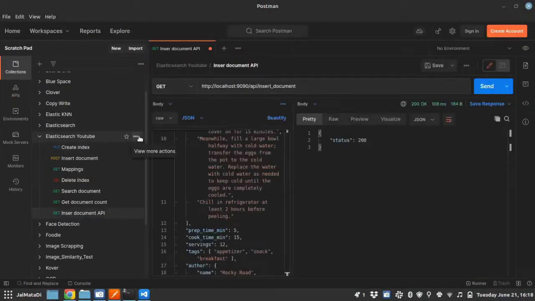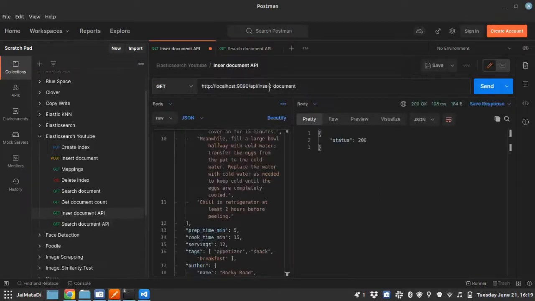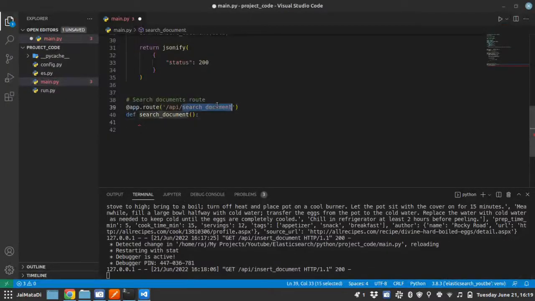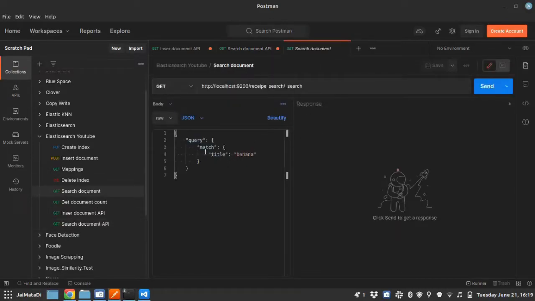Insert document API, and let me create another request. Search document API. So this will be our URL and the route is search document. Okay. Let's again go to body and then raw and then select JSON and let's say the name of the field. If you recall our search query, we must have the field name and the query for that field name.